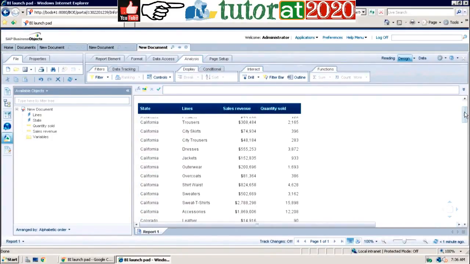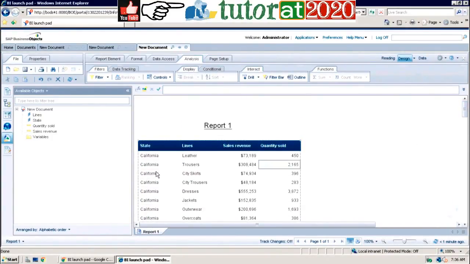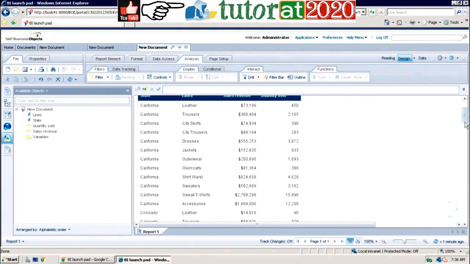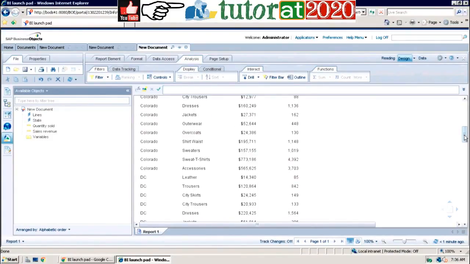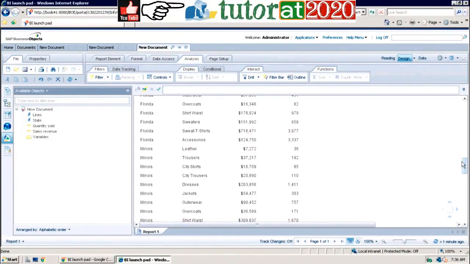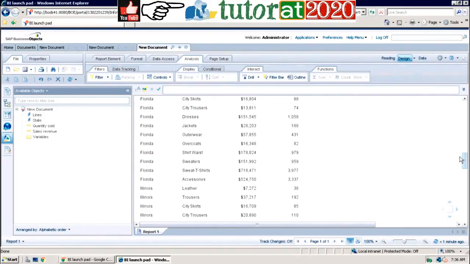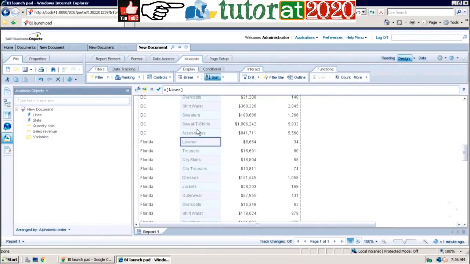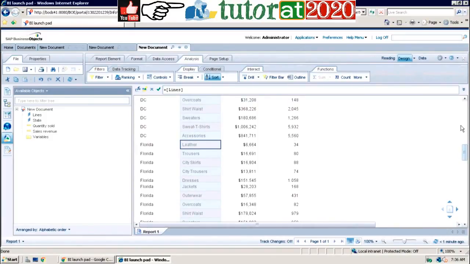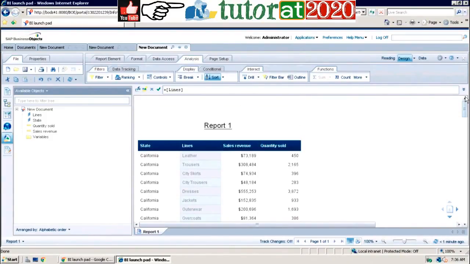Now if you go to the California state, leathers is the first row it is displaying. If you go to another state, Colorado, leathers is the first row, and the last row is displaying the accessories. Even if you take any other state, the first row displays the leathers information. See, the last row for DC is showing the accessories. So this is how we can apply the custom sorting.